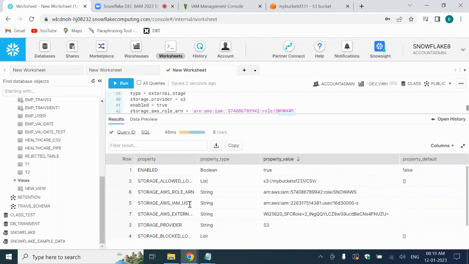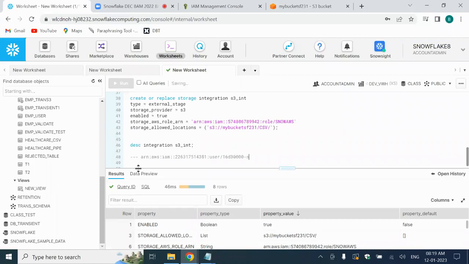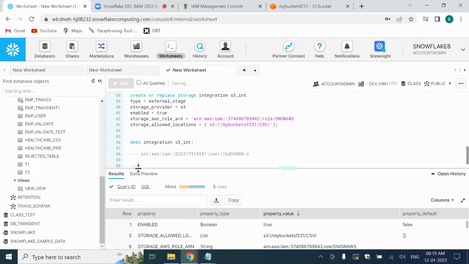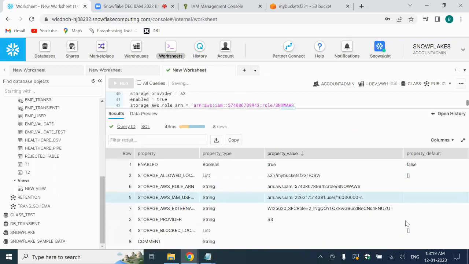Your external ID will change. This is the user ARN. See this one, this is the hyphen S. Let me copy it here. We will verify the user ARN and then the external ID. Let's copy the external ID also. This is the external ID.